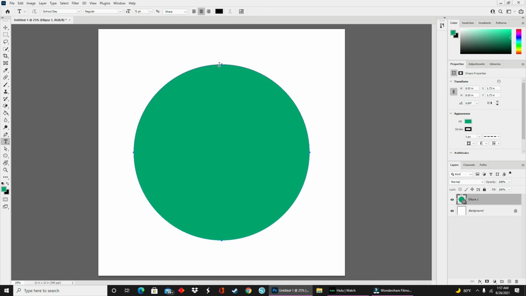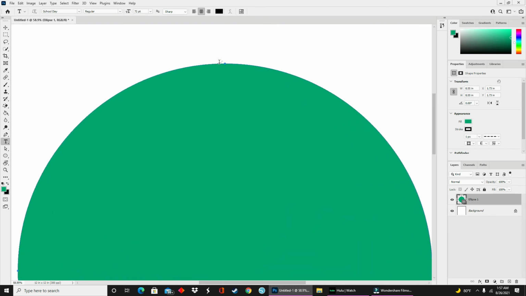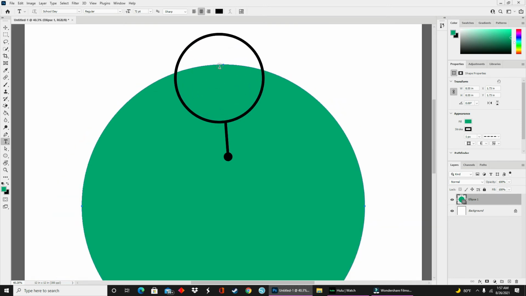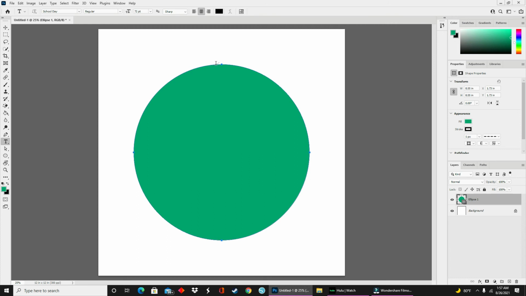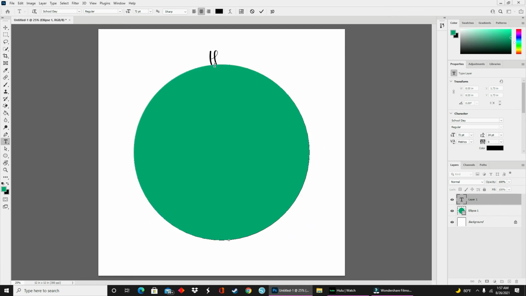So currently we still don't actually have a text layer. You're going to go to the outline of your circle with your cursor, and you'll notice that it changes to a regular cursor with a squiggly line through it. Once you click on it, a text layer is created and it follows the path of the shape. So again, I'm going to type, hey y'all, because it's a Texas thing.